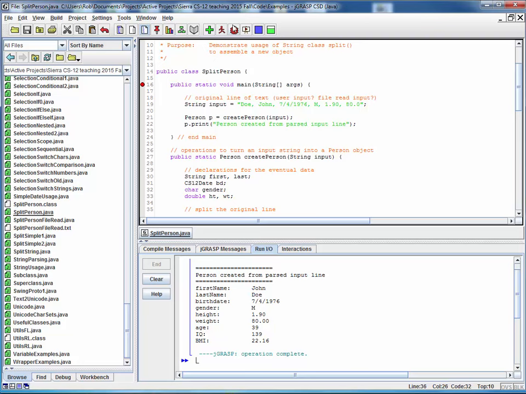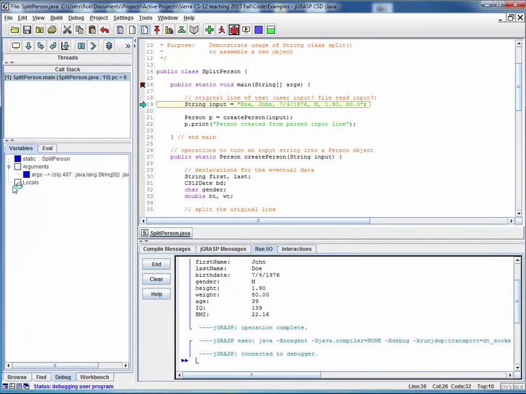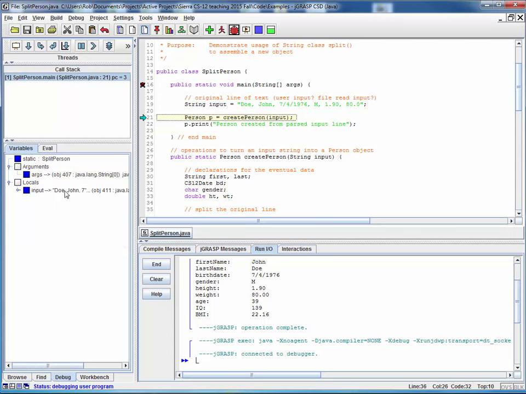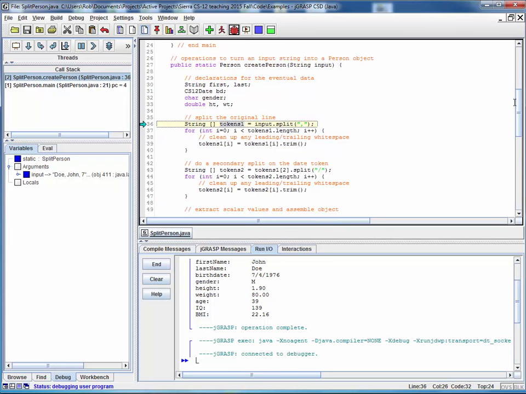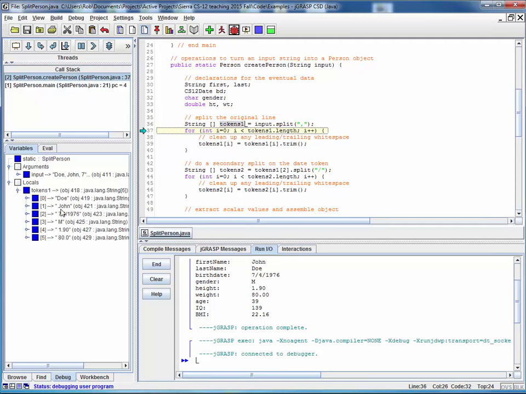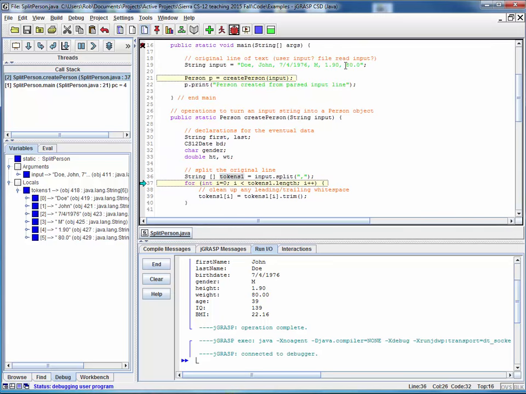We'll put a breakpoint on main, hit the debug, and let's trace through this a little bit. So there's our original string. We're going to feed this string into the createPerson method. So we'll click on this bent arrow. This is the string that we start with, and we're going to jump into this createPerson, and the first thing we're going to do is split it up on the commas, which gives us this tokens1 array, and this is all of the fields of this original string broken up into separate strings.